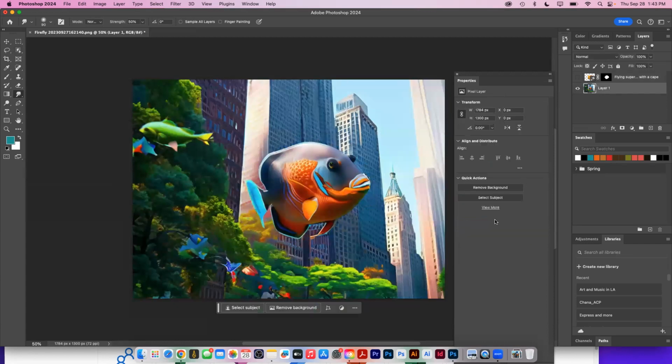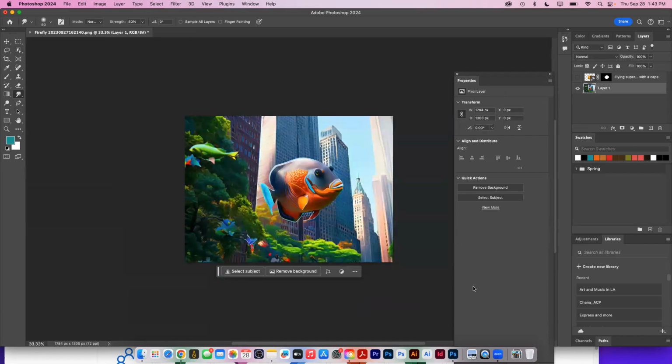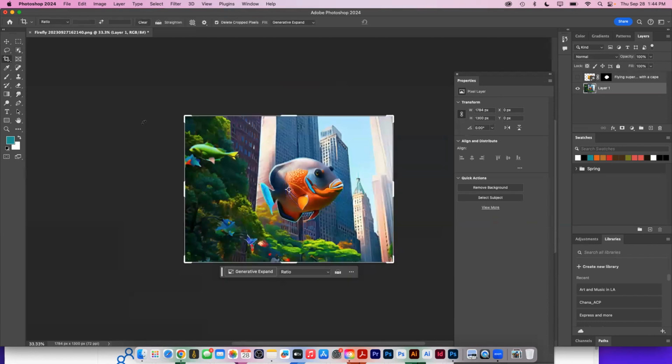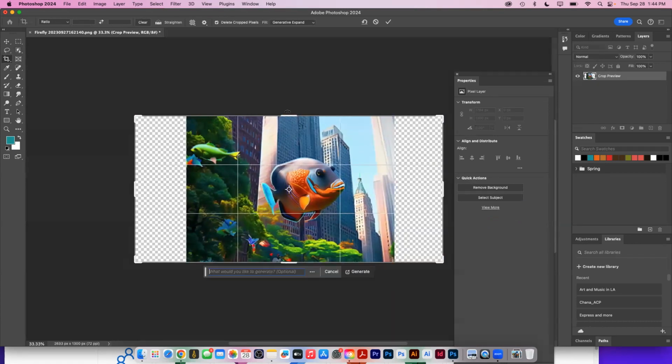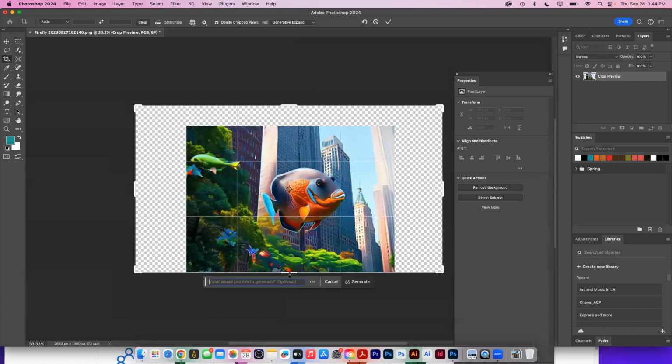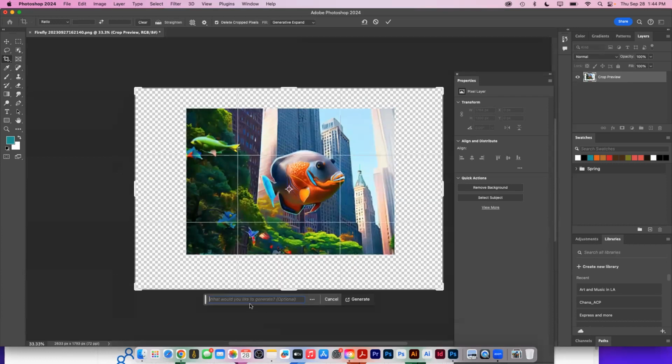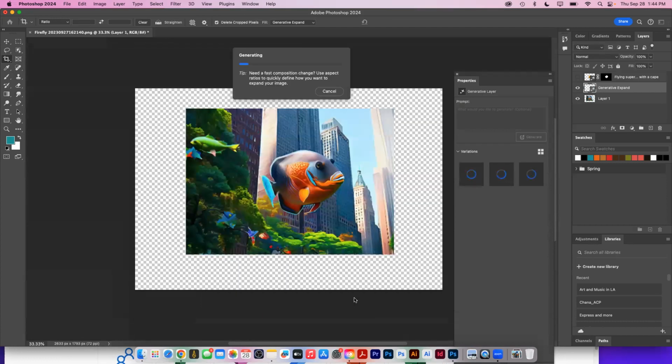Okay, so now maybe I want to go in and do something else. I don't want to have the superhero. Maybe I'm going to go to my crop tool and do it a little bit different over here. So in the generate area, I can put something else there, but what if I don't? If I just click generate, it is going to extend my image.